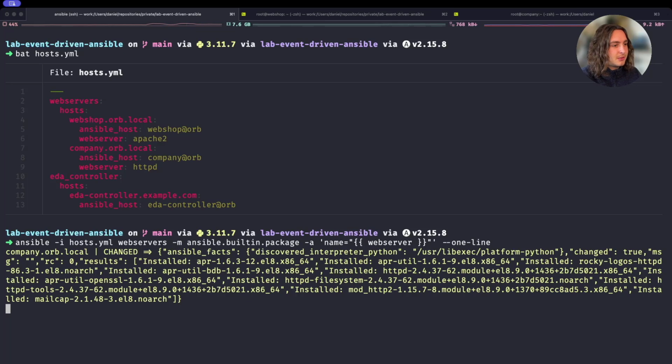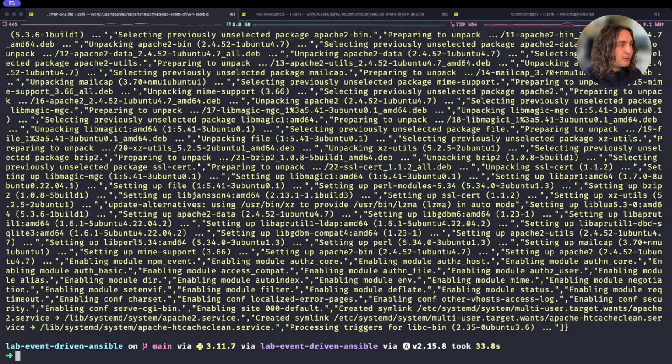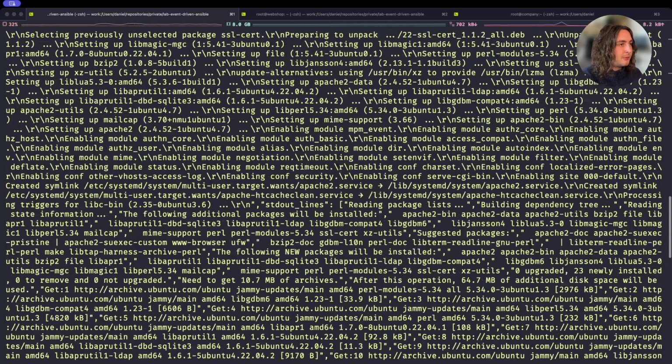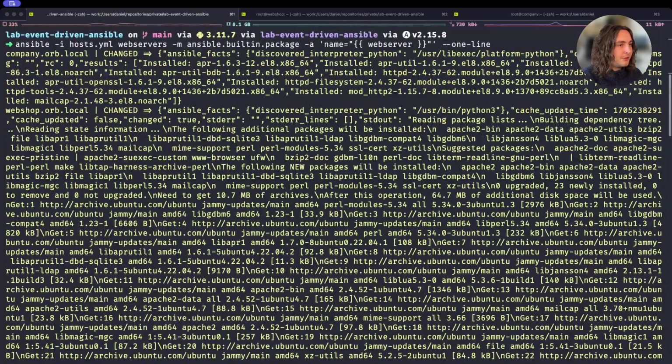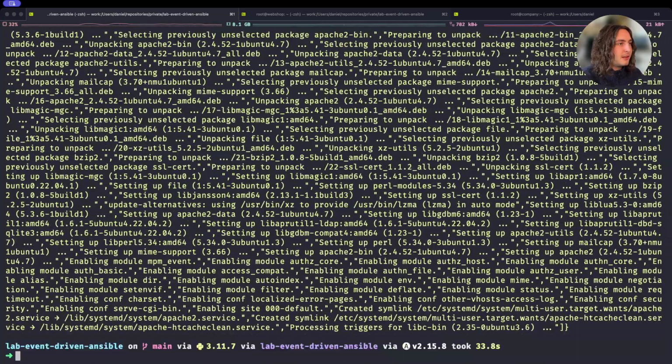So on the company system, this seems to have worked. The web shop system might take a bit longer. I don't know why, but there we go. So as you can see, the output for those systems differs a bit as well, but the result is the same.